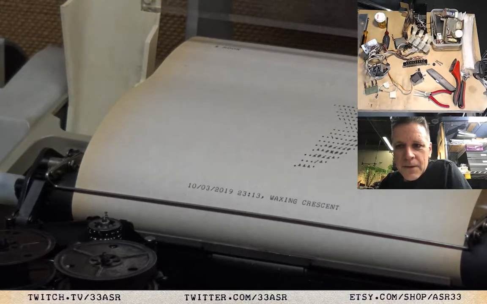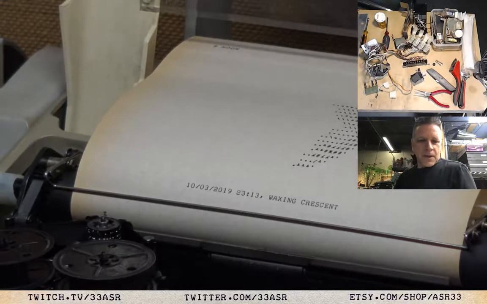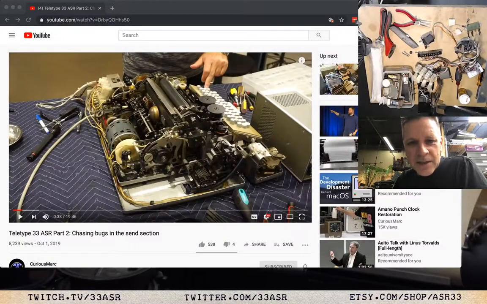And I'll show you what I'm doing to it in a little more detail, and then you can follow along. If you're looking for other teletype restoration detail, then there's also this.